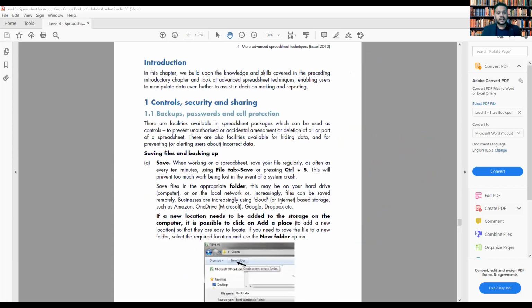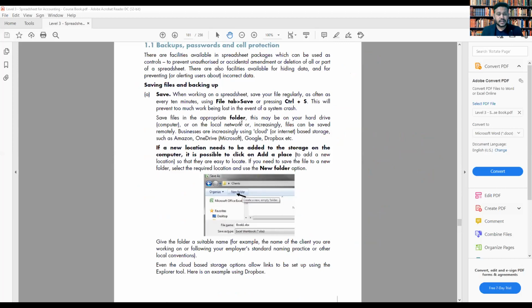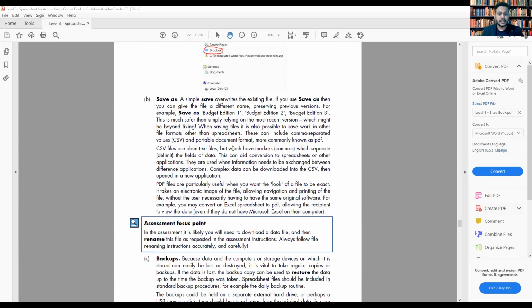Okay, so let's have a look at what we have here. The introduction, we have control, security, and sharing. I think the first one is very basic, how to save a file. So I would say we don't have to spend time on that. So how to open or save a file, or how to save as.